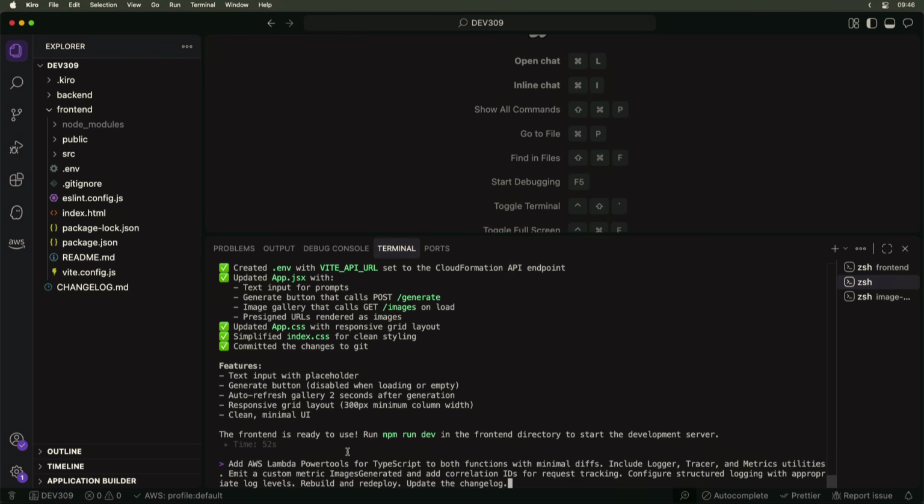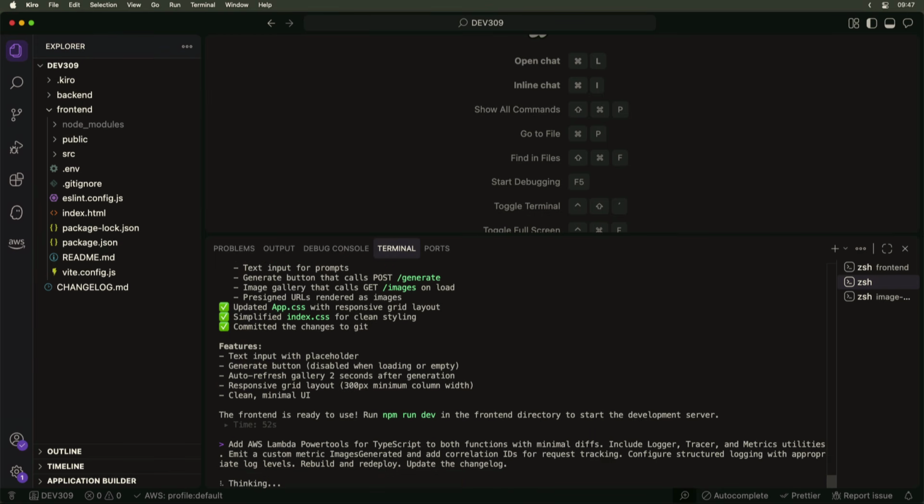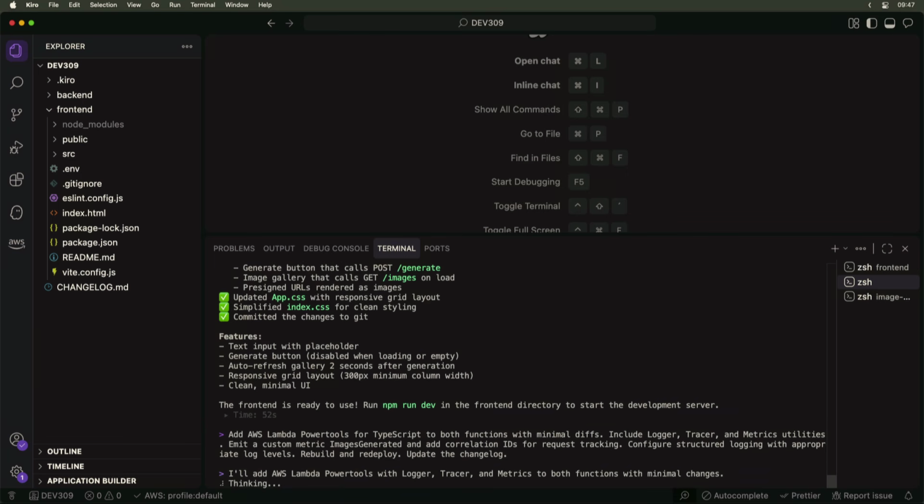So it's basically libraries that you can add to your Lambda functions to start adding logging, tracing, and metrics to your application. So instrument your functions to understand what's happening. So I'm going to tell it to basically add that. Add Lambda Power Tools to both functions, include logger, tracer, metrics. I want to have a custom metric, images generated. I want to have correlation IDs so we can do request tracking. I want structured logging, and then rebuild and deploy. So I'm telling it that I want to have full observability, basically.